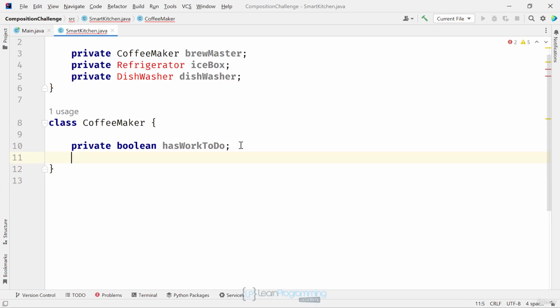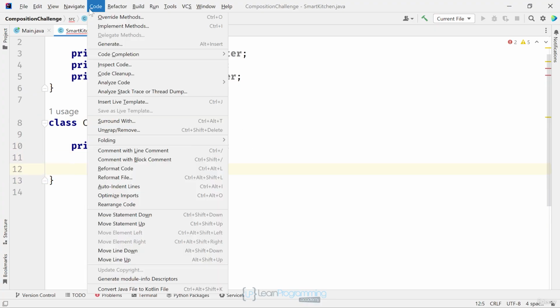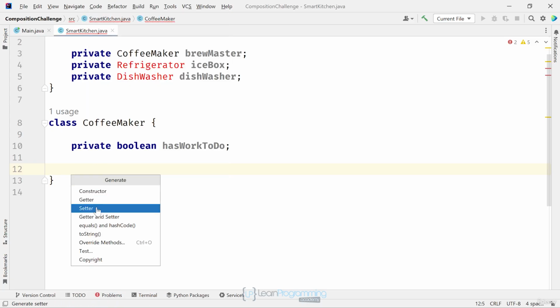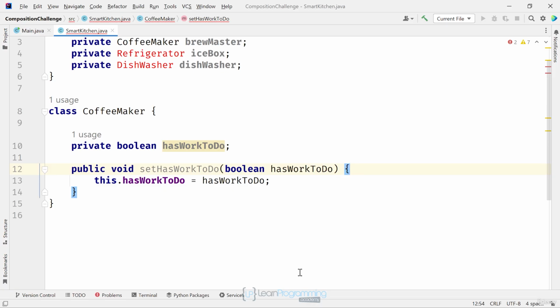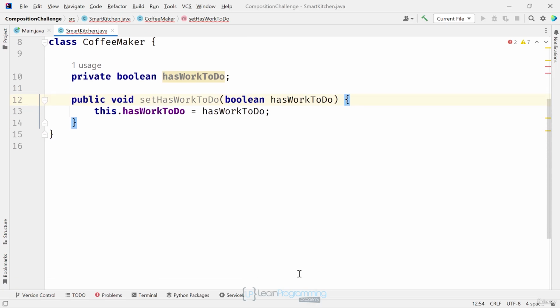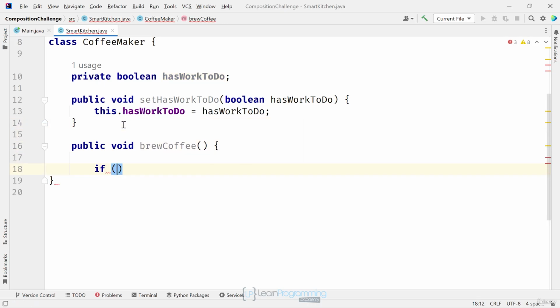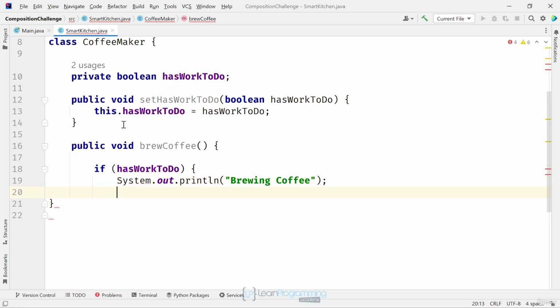And I'll use IntelliJ's code generation tool to add the setter method for this Boolean flag. I'll now add the method I want to run if there's work to do. For the Coffee Maker appliance, this is the brew coffee method. First, I'll make sure there's work to do by checking the attribute. If it's true, I'll just print the text, brewing coffee, and set has work to do to false after. Public void brew coffee. If has work to do, print brewing coffee, set has work to do to false.